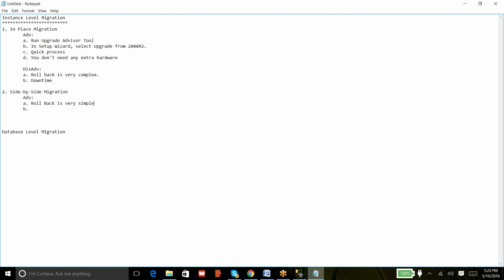Then after, we generate the scripts for jobs, logins, or linked servers, whatever you have got on your source server. We go onto the destination server and execute those scripts, and the jobs and logins will be automatically created. And once the migration is done, we go back to the application team and ask them to change the connection strings, because currently their application is pointing to the 2008 R2 instance.